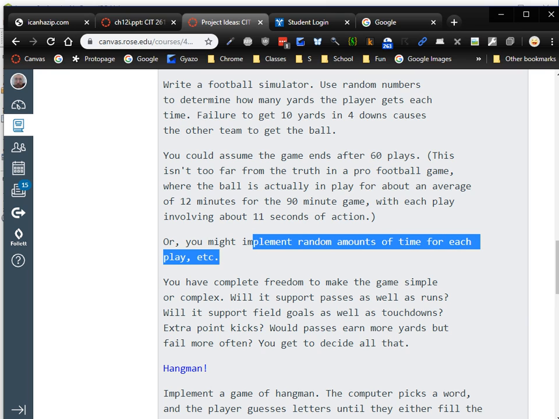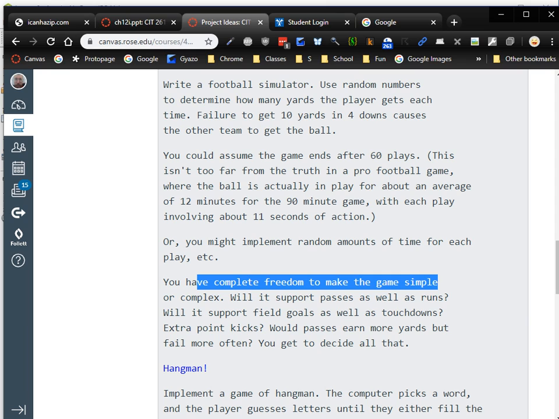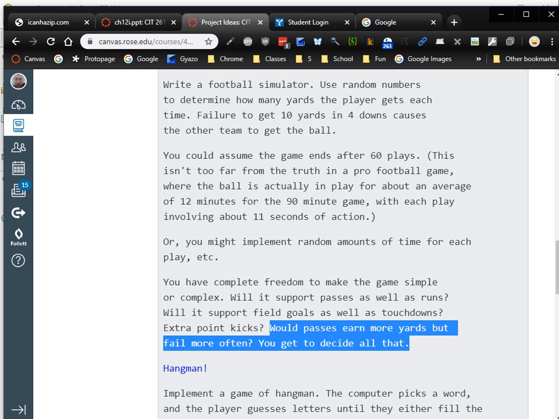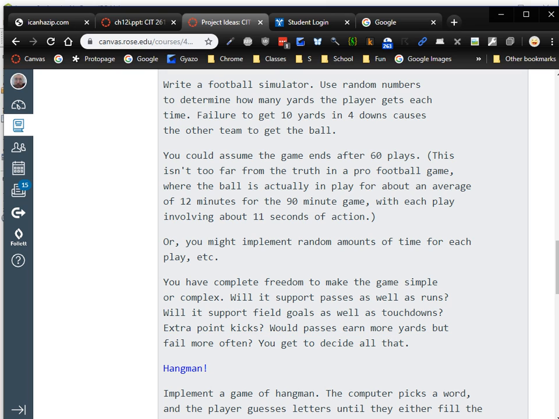So you have complete freedom to make the code. You want to make it simple or complex? Does it support passes as well as runs? Will it support field goals, touchdowns, extra point kicks? Make it awesome if you want. I would love for it to be awesome. Even implementing something simple is awesome, but it can be even awesomer, if that was a word.